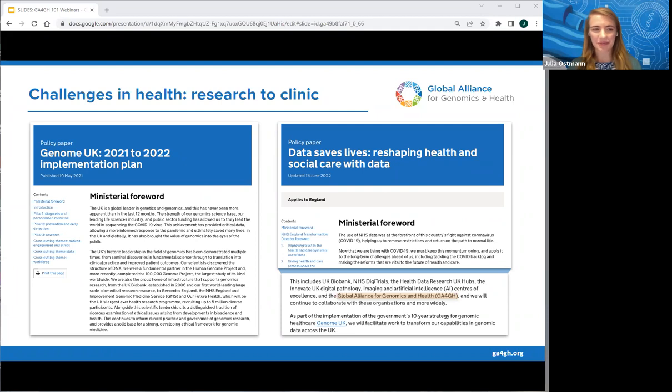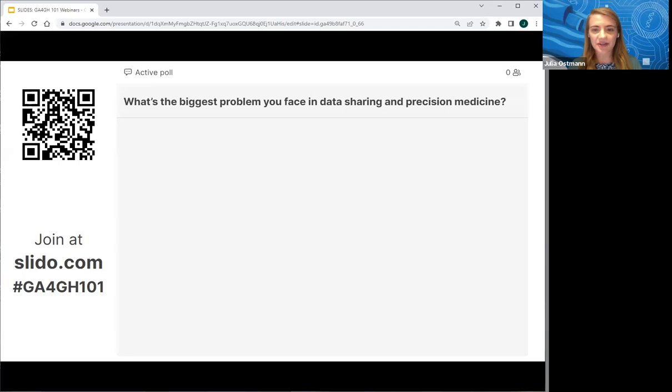So now we're going to do one more poll, and we're going to ask you, what is the biggest problem that you face in data sharing and/or precision medicine? Feel free to write in what is the biggest problem that you are facing.